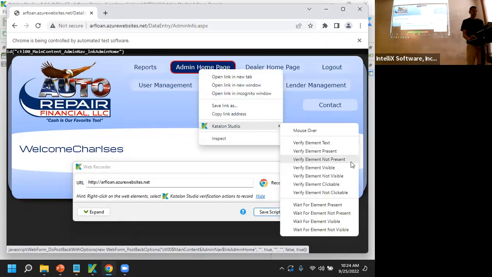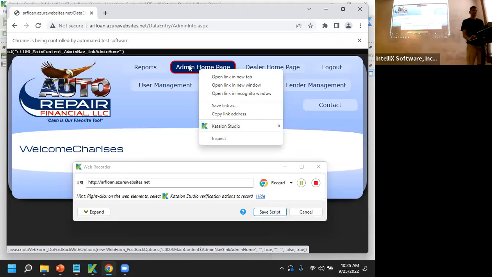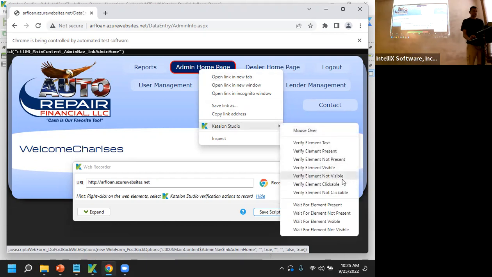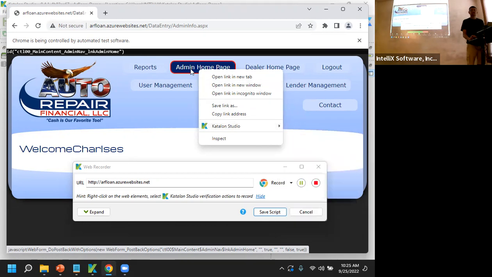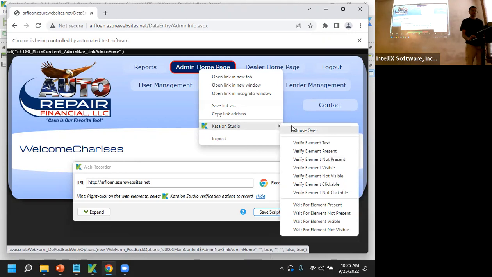So not present is straightforward. If I don't see the element on the screen, that means it's not present, right? Not verify clickable: can I click on it? Is the click enabled for that? If it's a disabled control, you cannot click on it. There are certain other things over there, but as I said, these two are the most common properties, and here I'm going to use verify element text.